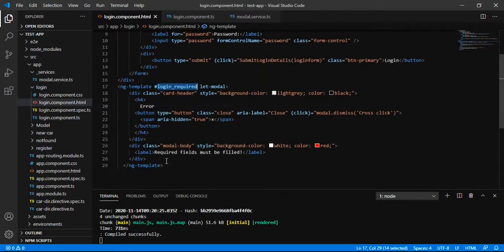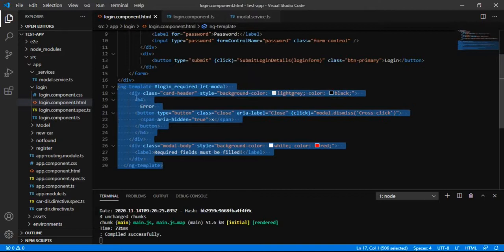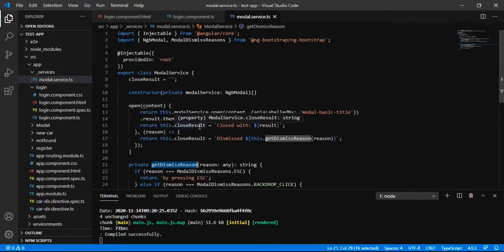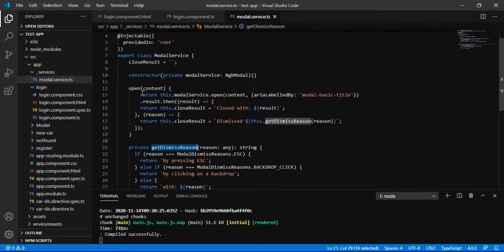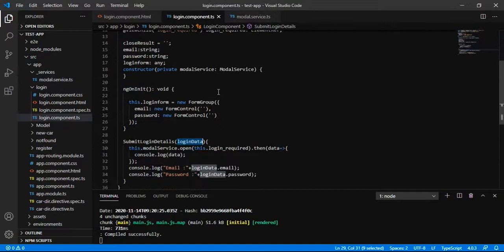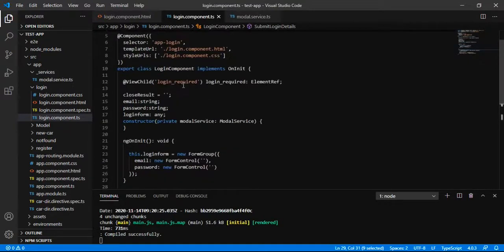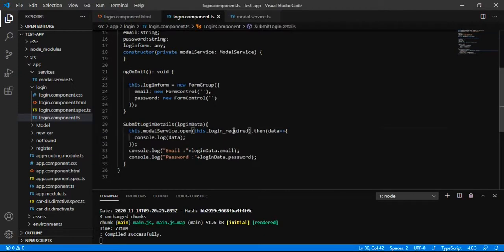So what we have done, we have simply created the template that should be opened, and we have created the modal service having the dismiss reason and the open method, and inside our component we have taken the reference variable for that element and passed that to our open method.